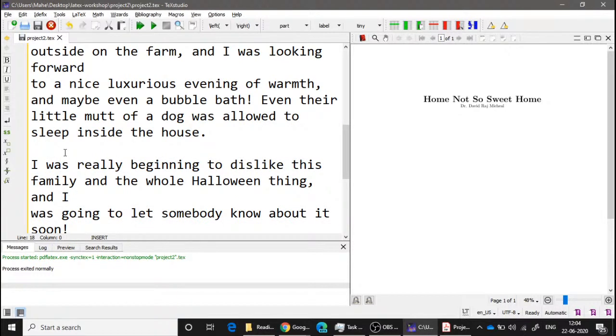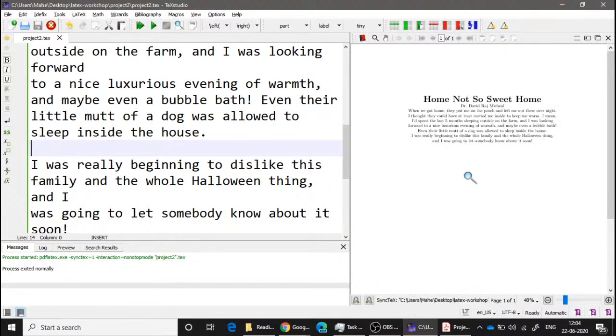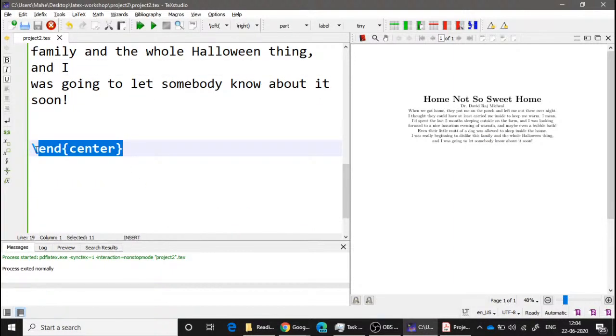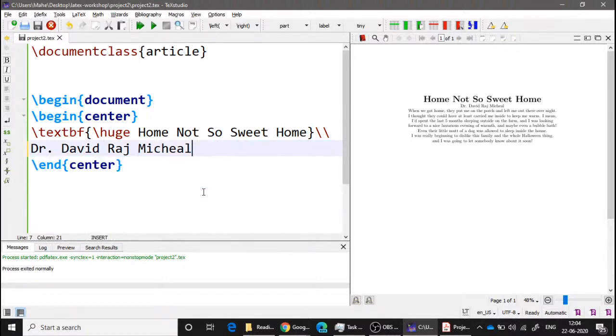Remember, I'm keeping one line space so that it will give. So let me compile and check first. That gives you this. By mistake, I have pasted everything inside the begin center and end center. So that gives this mistake, right? So let me take that off until this. Cut it. Let me take off this space as well.